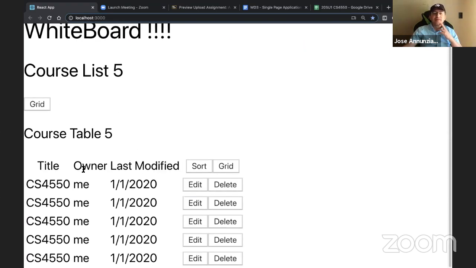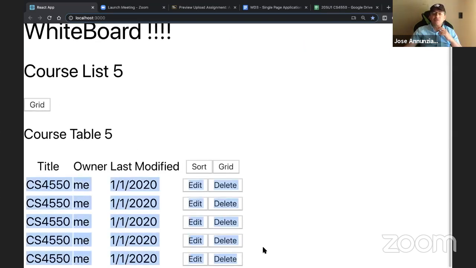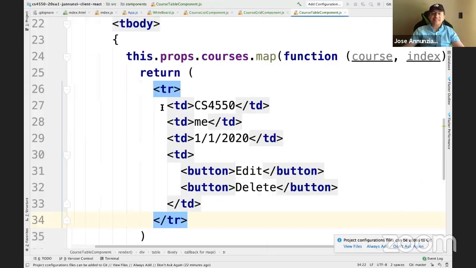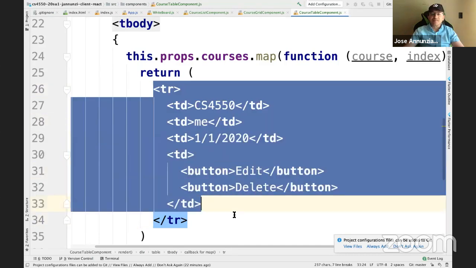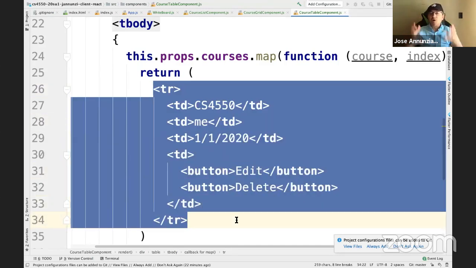There we go. See that? It is iterating over that array, and as it iterates, it's returning this static content. See that? It's always returning the same thing. But we want to be a little more interesting here.